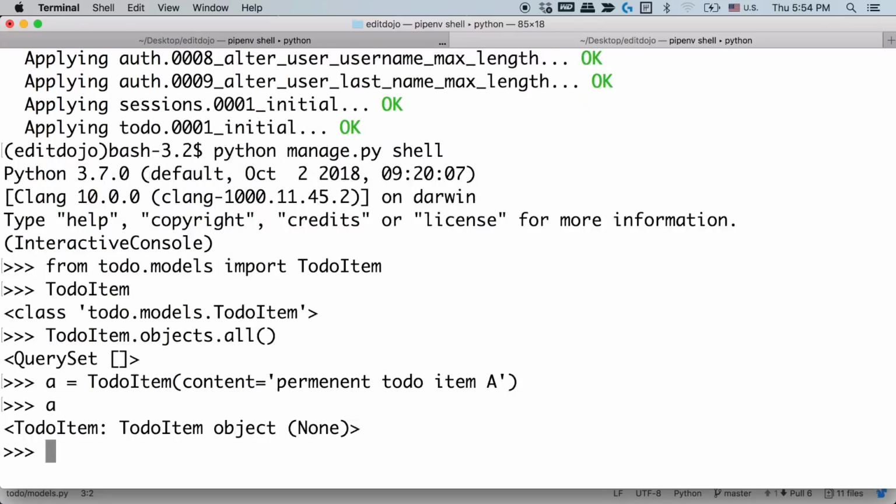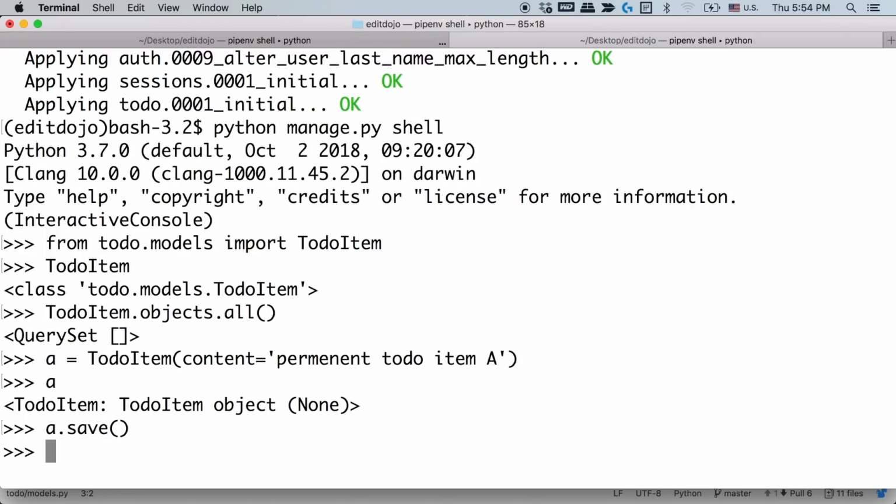So if you write A, you should see something like this. It's a todo item object. But here, actually, it's not being saved to the database yet. To do that, you need to write a.save. And this way, this object A has been saved to our database.